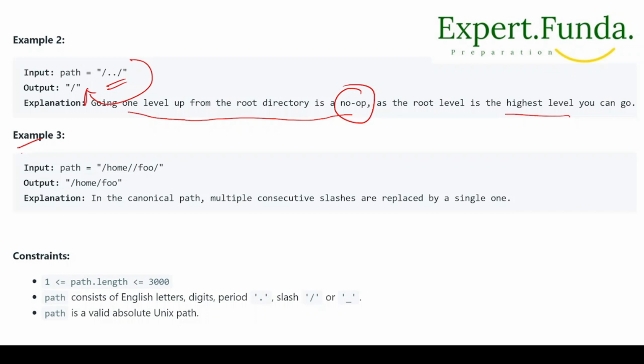If we talk about the third example, we have slash home, then a double slash, then foo. It means we have to represent these two slashes as a single slash like this. I think you got it, okay? And about the constraints, the length is greater than or equal to 1 and less than 3000, and the path consists of English letters, digits, slash, dot, hyphen. And the path is a valid absolute Unix path.